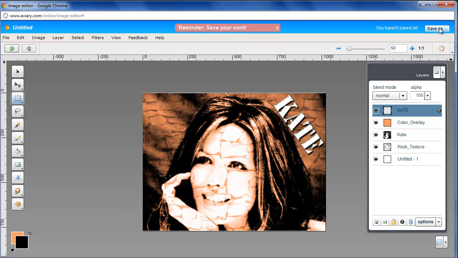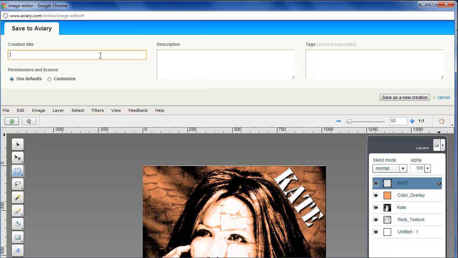You haven't saved, so I'm going to go to save as. I am going to call it Kate on the wall, and I'll give it a description, Kate Beckinsale with textures.